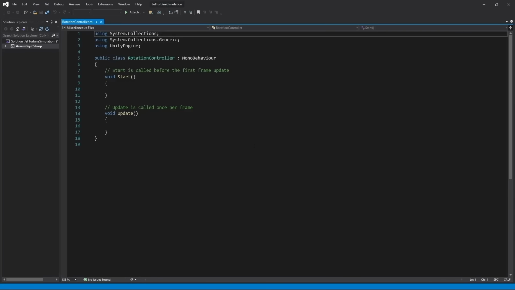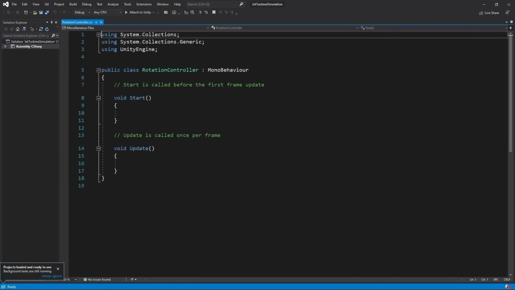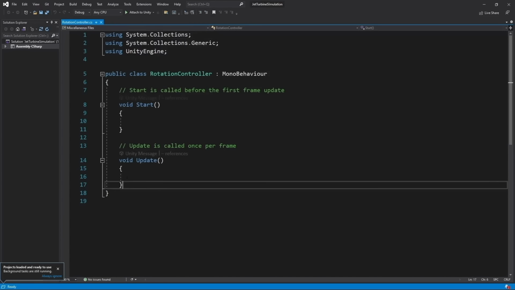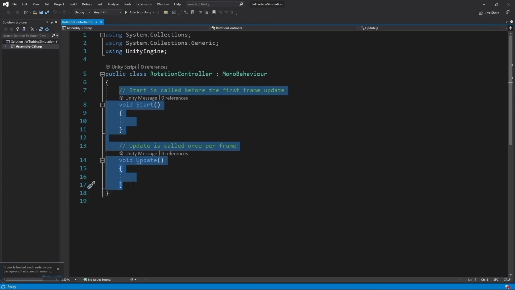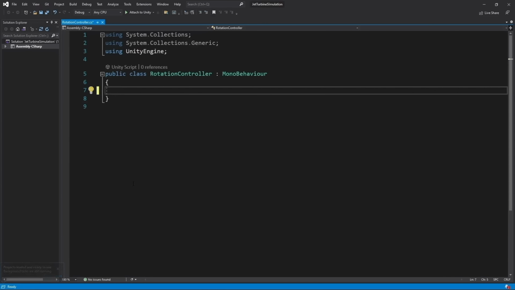So give it the time. Okay. Now here you can see that we got the start and update method. So let's remove all of these. We are going to need the update method, but before that, let's create a variable. Now we are going to create a public Vector3 variable. Now you will see why I am creating a Vector3 variable pretty soon.